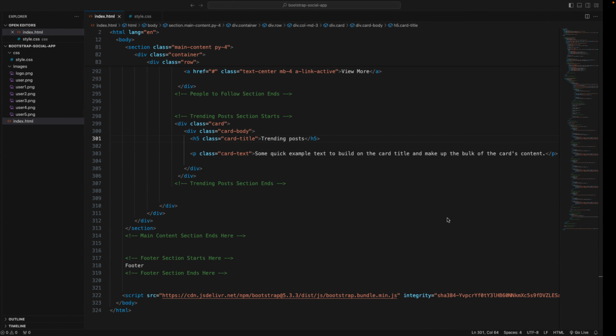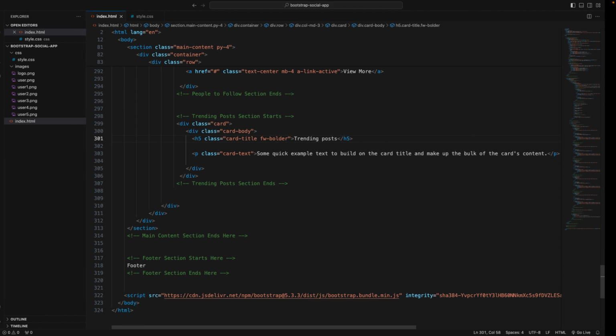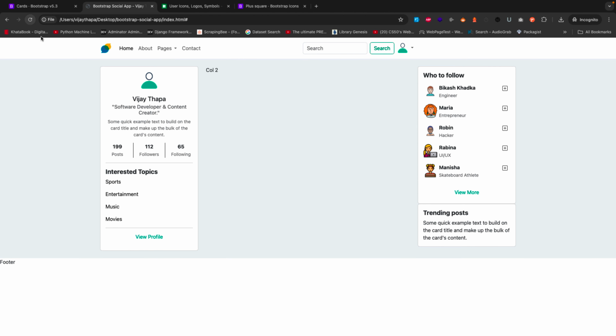So this one is, we know what class to use. If you know, please comment below. It is fw-bolder, font weight bolder. Save it. Go back to browser. If I refresh we have big bold text, but here between these two cards we do not have any margin.